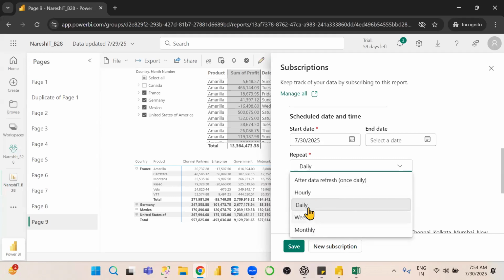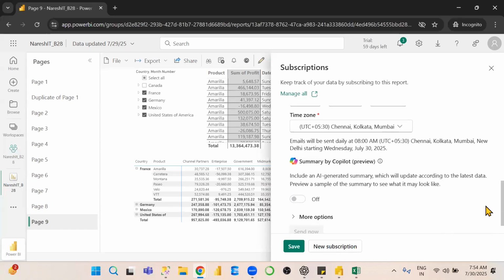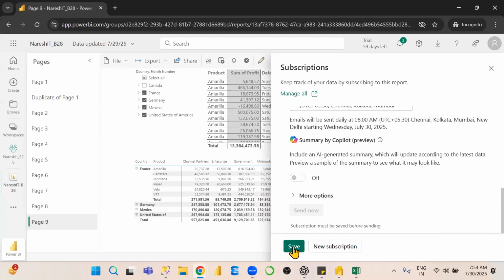Suppose on a daily basis I want to send it, so you need to select daily. Okay. And what time you need to send this particular one, that you have to select. Like 10 a.m., 2 p.m., 3 p.m., 4 p.m., or 11 a.m. Like that. You have to select the time zone, and which time zone you are in, that you have to select here. And after selecting this, just click on save.